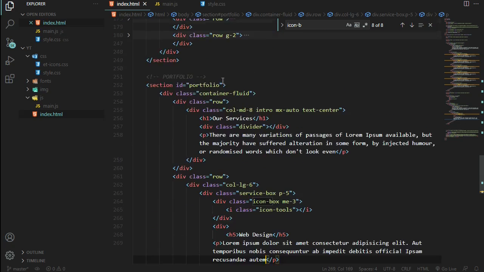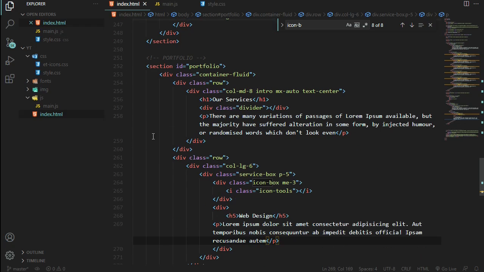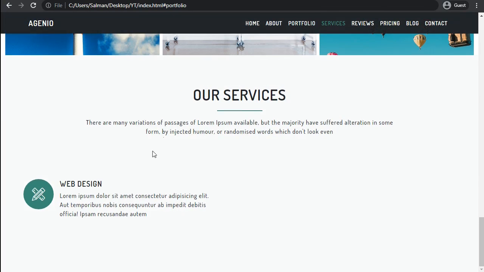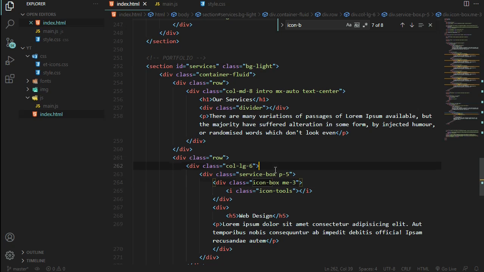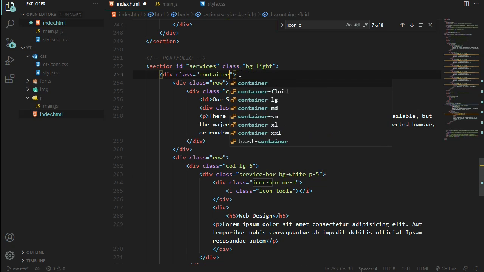And the color, this is going to be services. I'm gonna change the ID to services, and give a class of background light. Okay, and the color for the icon box is going to be white, BG white. Okay, this will be container.